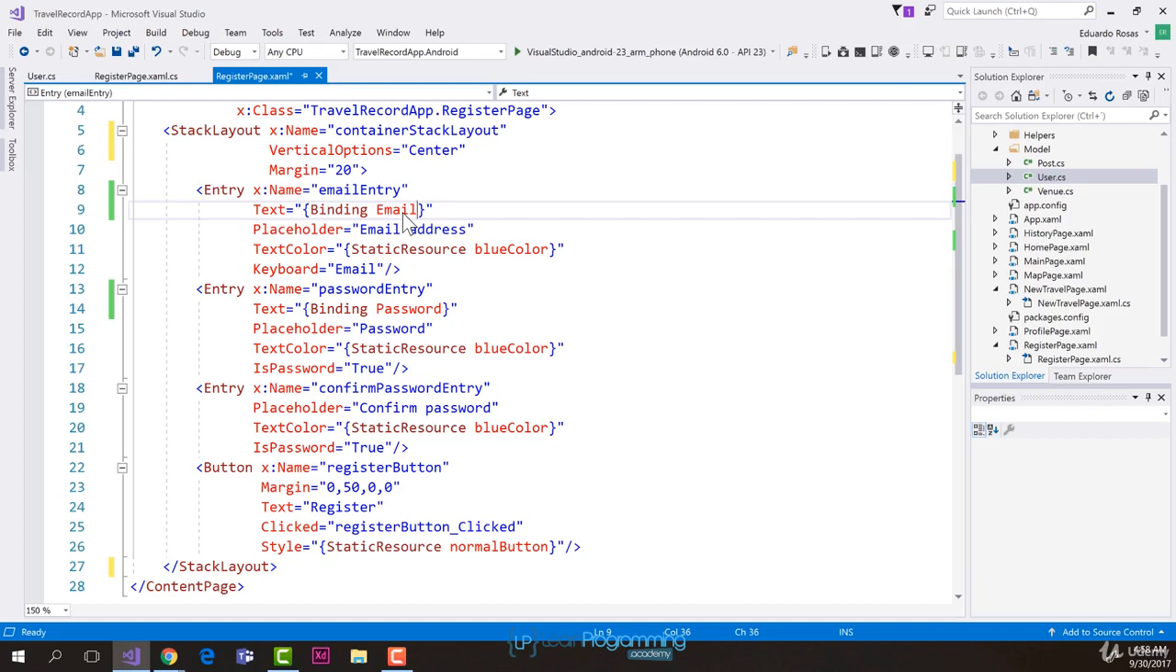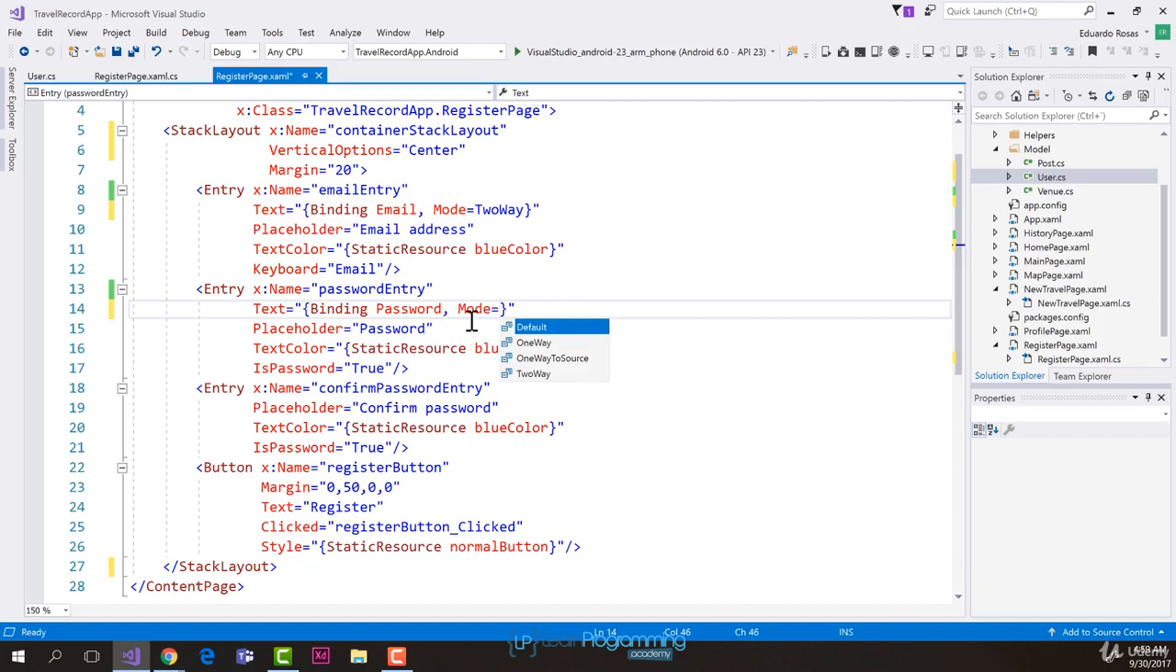So inside of this text definition, right after setting the binding property, we're going to write Mode and we're going to write TwoWay. And the same for the other entry. After setting Password, we have to write Mode. Notice that there are three ways. Well, the default is just going to be setting it to one way. And there is OneWayToSource, and TwoWay, which we have already mentioned.